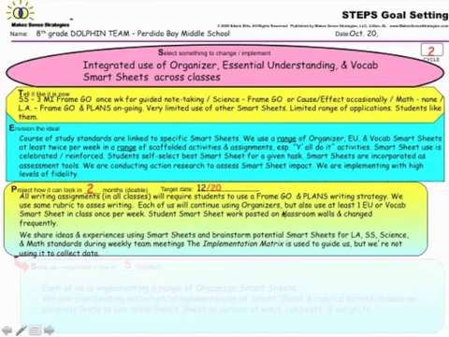Each of us will continue using organizers, but also use at least one essential understanding or vocabulary smart sheet in class once a week. Student smart sheet work is posted on classroom walls and changed frequently. We share ideas and experiences using the smart sheets and brainstorm potential smart sheets for language arts, science, social studies, and math standards during our weekly team meetings. The implementation matrix is used to guide us, but we're not using it to collect data. I'll share this matrix with you in just a few minutes.